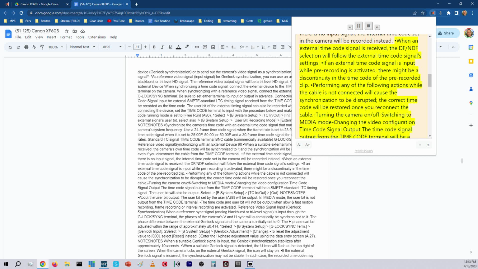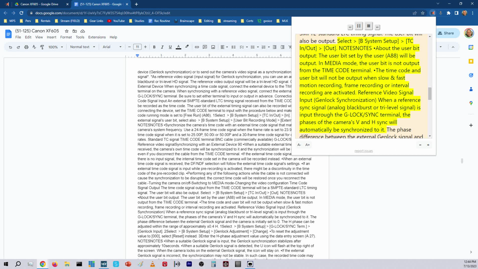Turning the camera on/off, switching to media mode, changing the video configuration. Timecode signal output. The timecode signal output from the timecode terminal will be a SMPTE standard LTC timing signal. The user bit will also be output. Select B system setup, TC in/out, out. Notes about the user bit output.